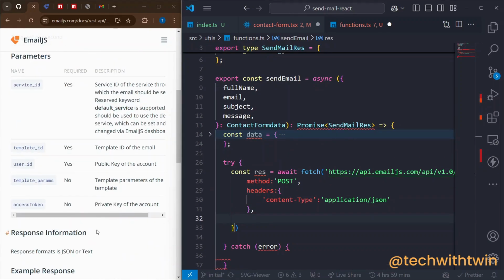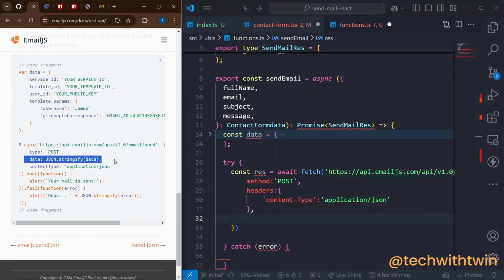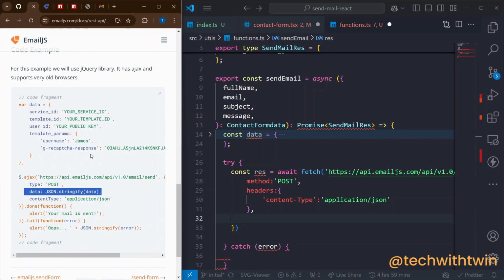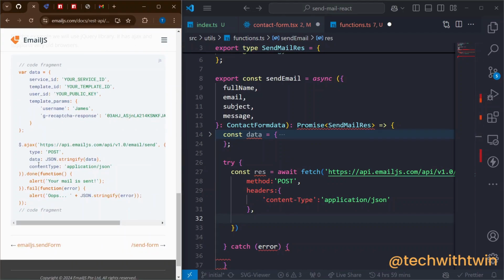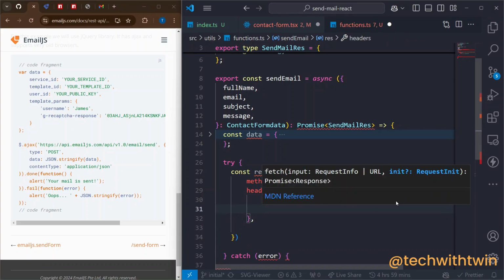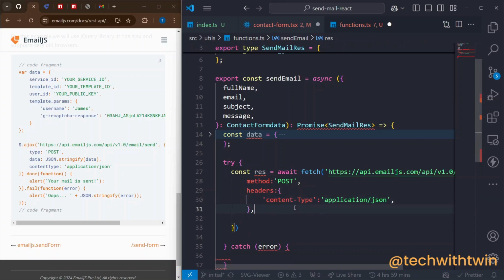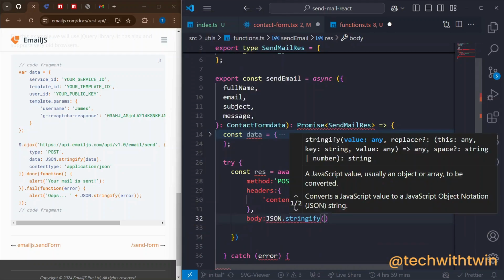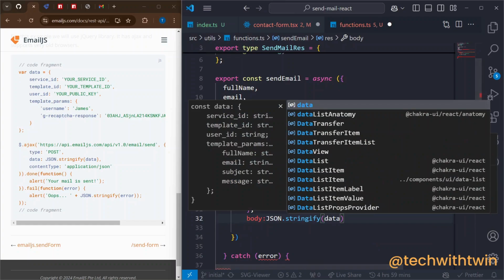You can see what they are doing with their own data, but they are using jQuery and also Ajax, but in our case we're just going to use the fetch API. So you can even see the content type, and then the data, we stringify the data as a JSON. Then here below we can see the body calls JSON.stringify, and then it stringifies our data.